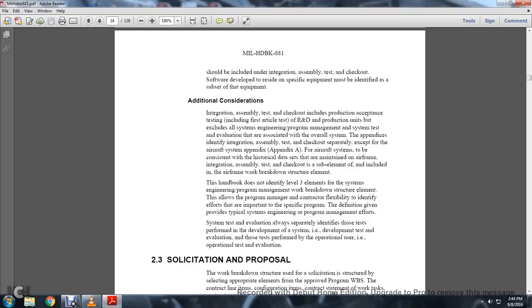Additional consideration: integration, assembly, testing, and checkout includes production acceptance testing, including the first article test, with the research and development production units excluded. All system engineering, program management, and system testing and evaluation are associated with the overall system. The appendix is identified with the integration, assembly, testing, and checkout of the sub-elements separately, except for the aircraft system. Appendix A for the aircraft system is to be consistent with the historical data sets maintained with the airframe, integration, assembly, testing, and checkout of the sub-element, and included in the airframe work breakdown structure element.